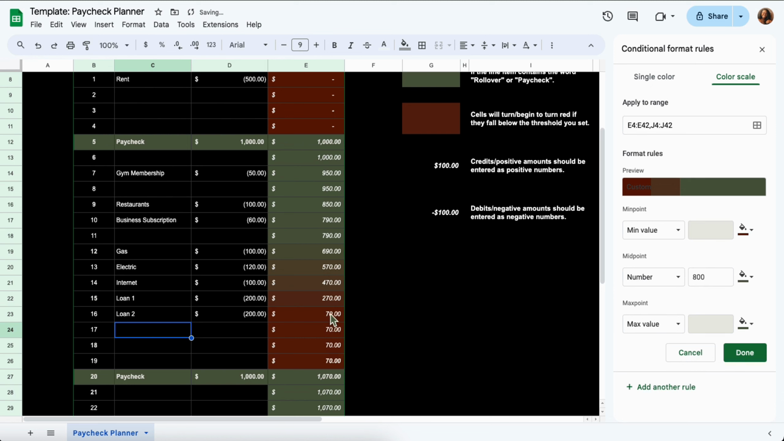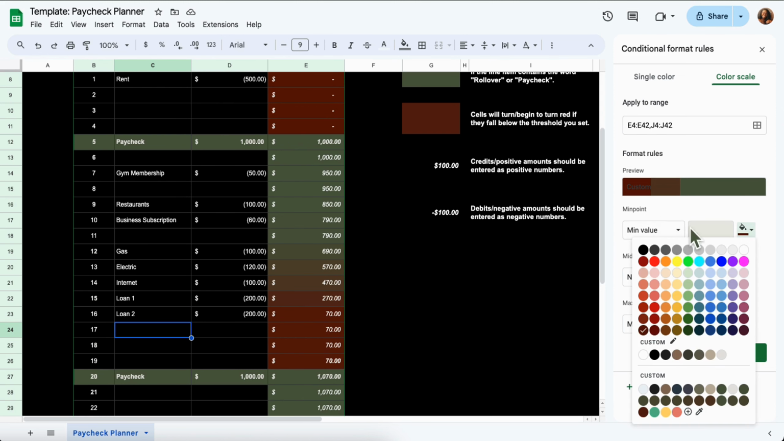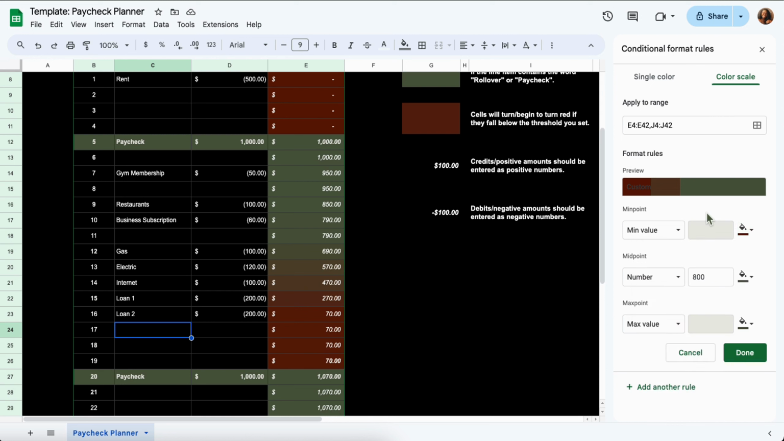And now we have $70 left, and this is extremely close to 0. So now it's going to be as red as we've made it here in this top one where it says minimum value, which is going to be your 0 point essentially, or anything below 0.